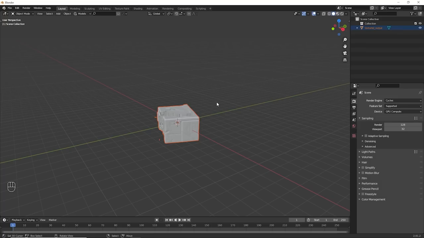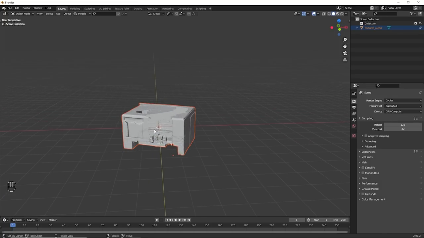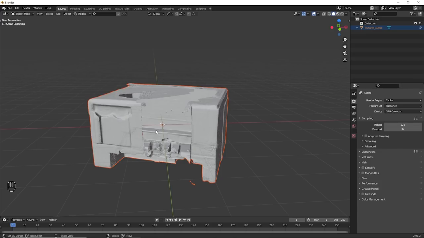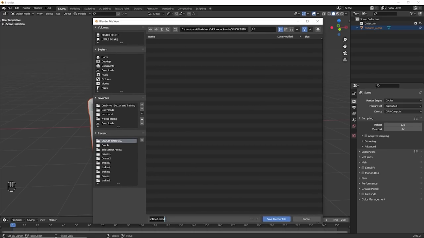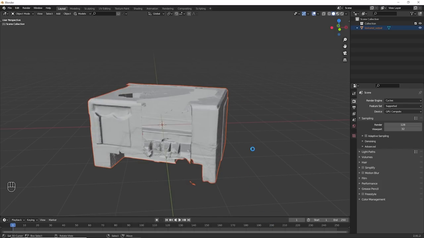Our scan has successfully imported and everything looks good from here. Now don't worry that there's no textures, we'll turn them on ourselves later. Before we get started though, need to save, because there's nothing like losing all of your progress just before you hit render. So save this as whatever you want and hit save Blender file.